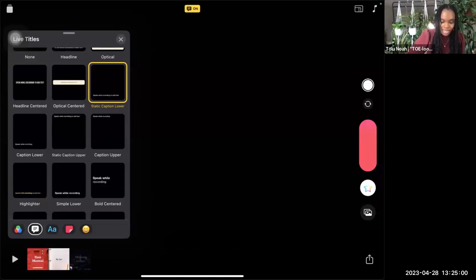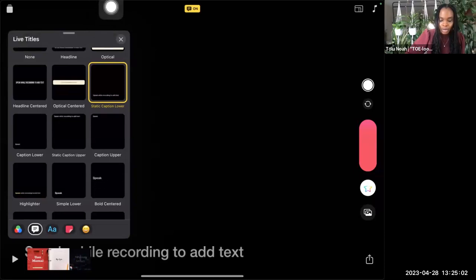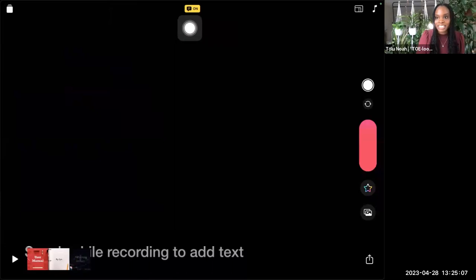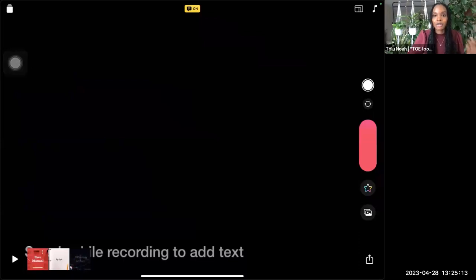And then after that, you're going to tap on the X in the top right corner of the screen. And you'll notice that you have a little yellow on button here, letting you know that, sorry, your captions are now turned on. So anytime you're recording, it's going to have that enabled.